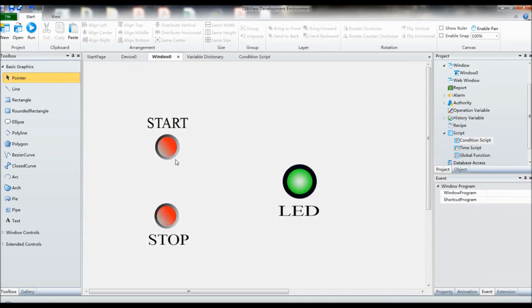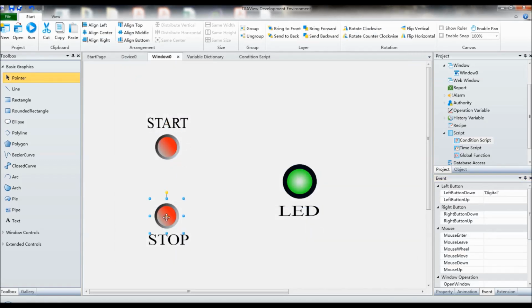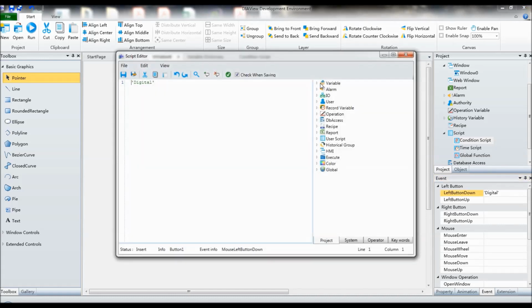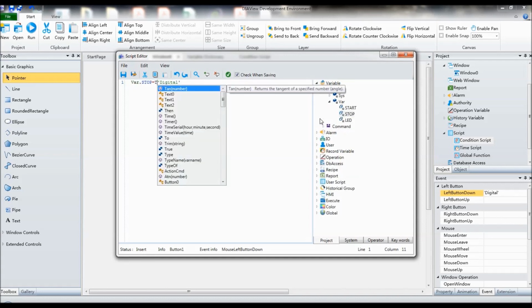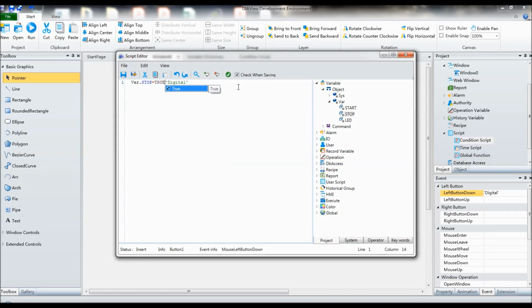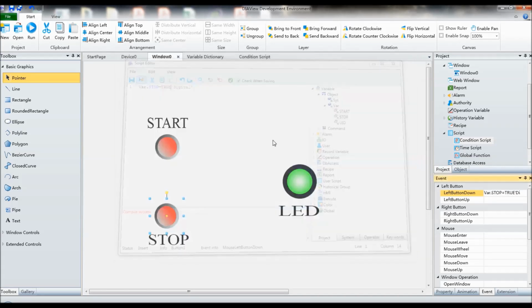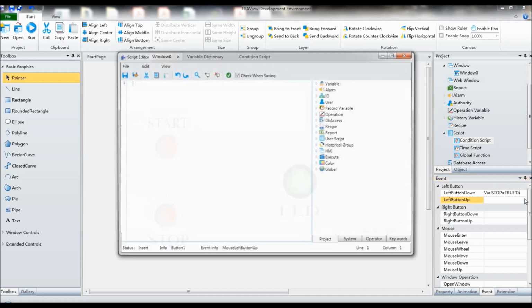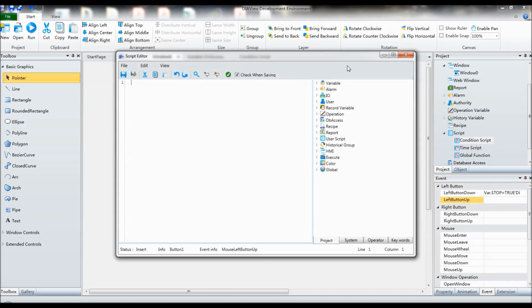Select the stop button, go to left button down, select variable as stop is equal to true. Compile to check it, then save and exit. And then the left button up, the variable is again stop is equal to false. Compile, save and exit.